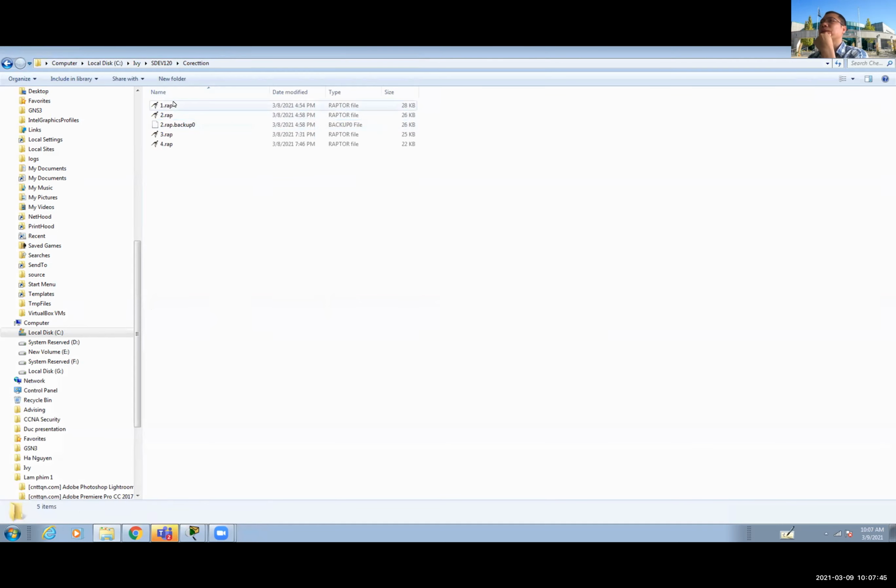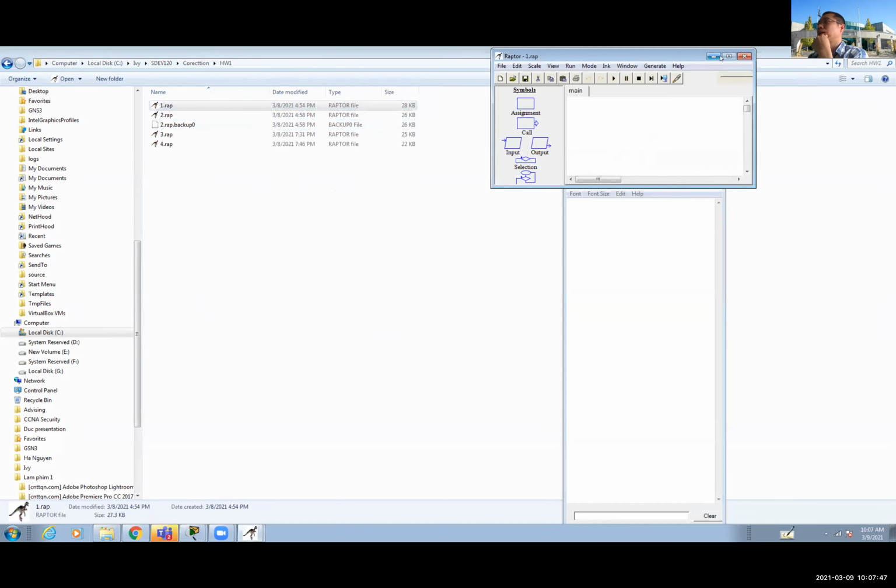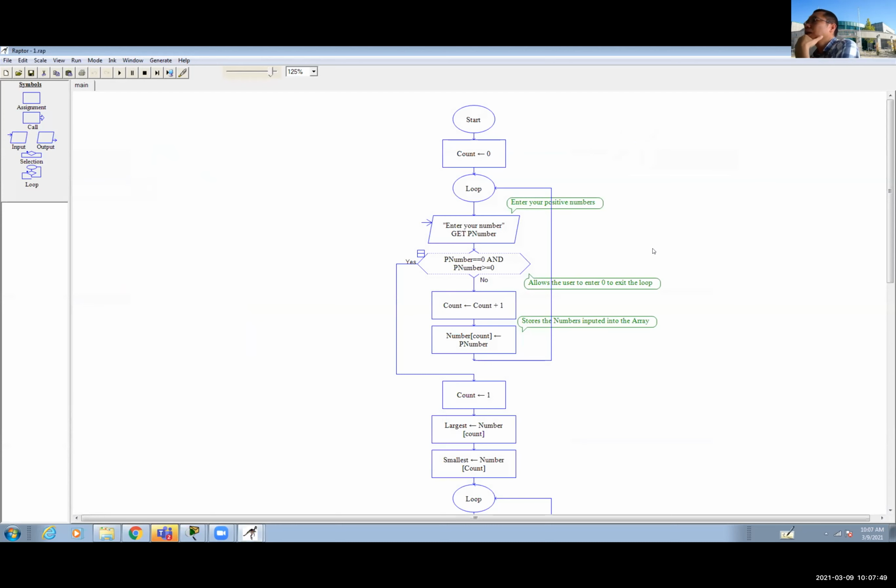Now let's see what you have for this one. You have the number here. Number check. You check the number. You check largest number, smallest number.